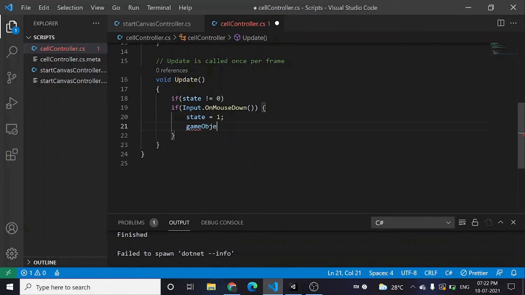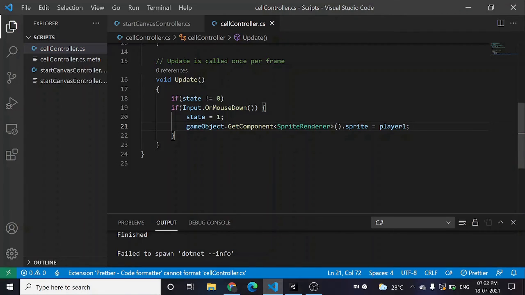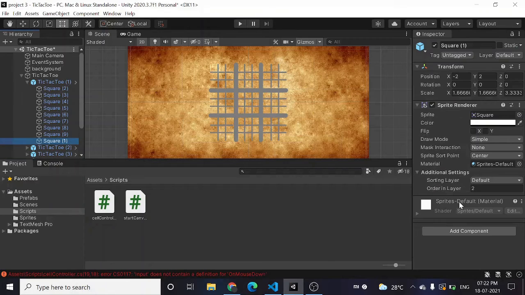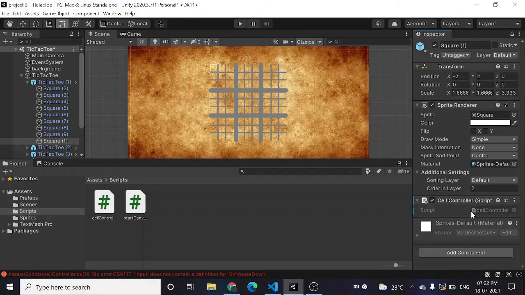So game object dot get component, we need to first get the sprite renderer. Once we have the sprite renderer, we need to assign the sprite to be equal to player 1 here. And this will do. Let's try it out. So first we go to the square, add the cell controller script.